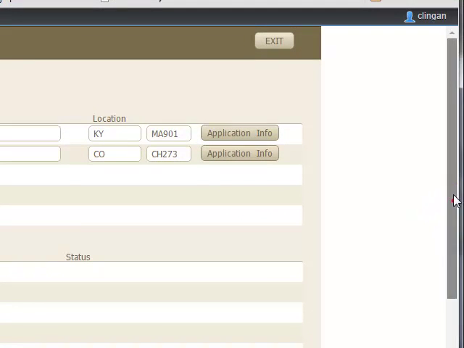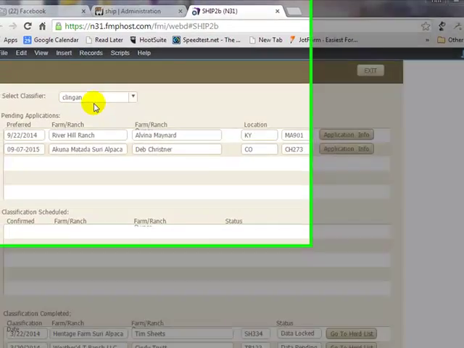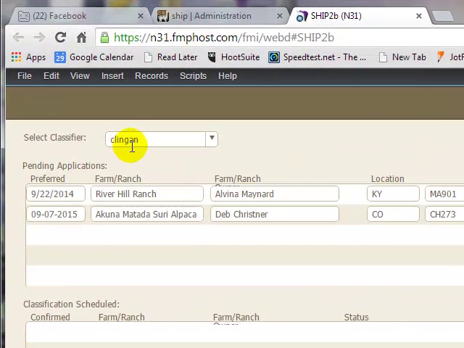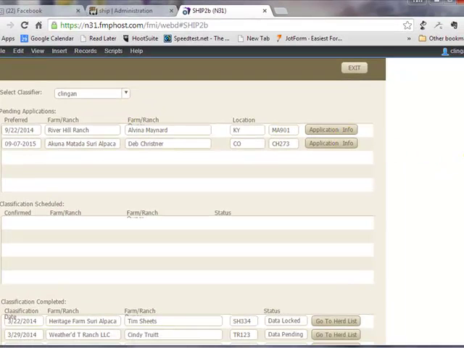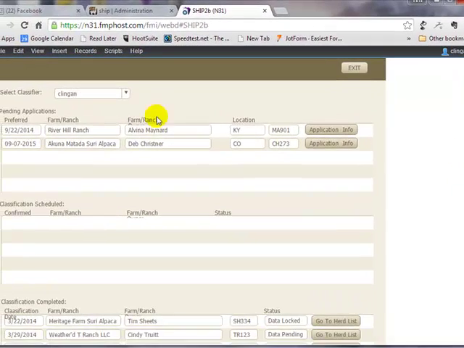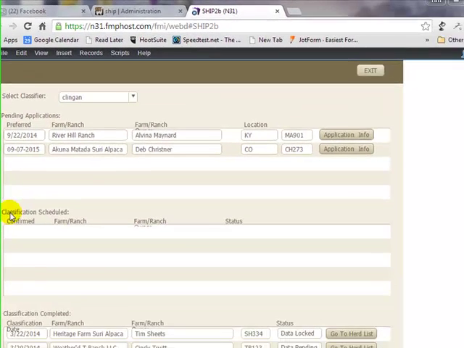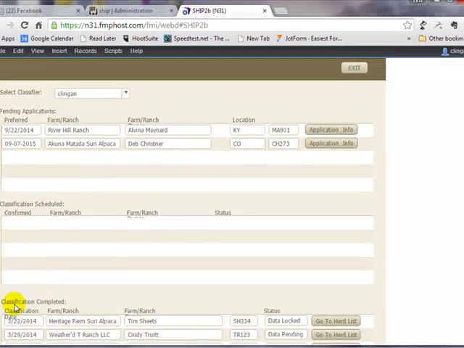Once you get the database open, it'll be on a page called the dashboard, and the person that logs in will automatically be taken to their own account. So your classifier information will appear in this drop-down. The dashboard has three windows of information. You'll see this first window is labeled pending applications. The second window is classification scheduled, and the third is classifications completed.